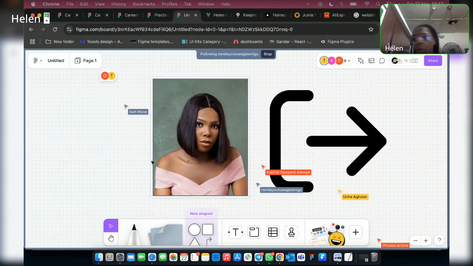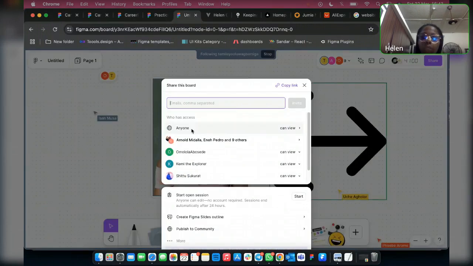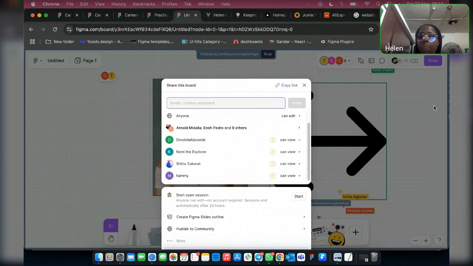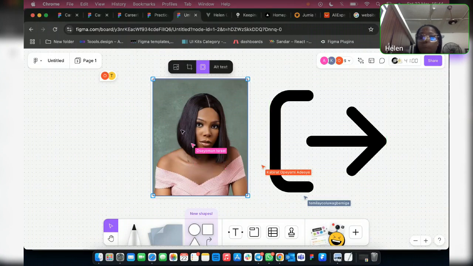I can choose to put a password. I can choose to grant everybody access to edit. If I grant everybody access to edit, everybody refresh your browser from your end. Now you already have access to edit. Refresh your browser, everybody on this Figma file. You can see that all of you have access to edit on this file.